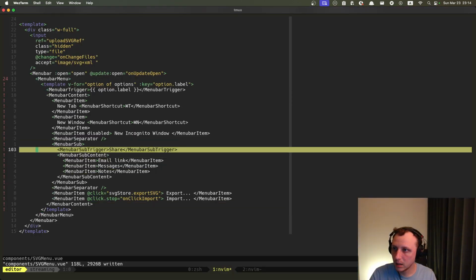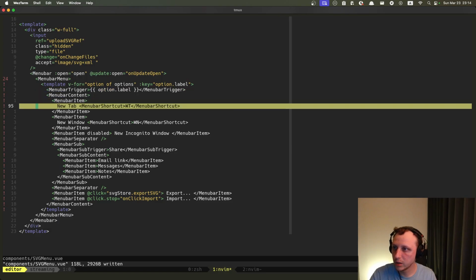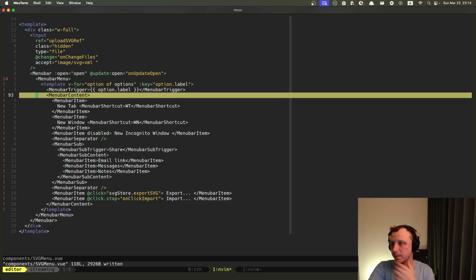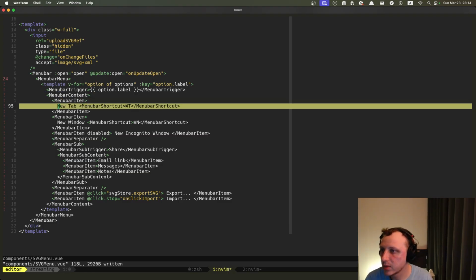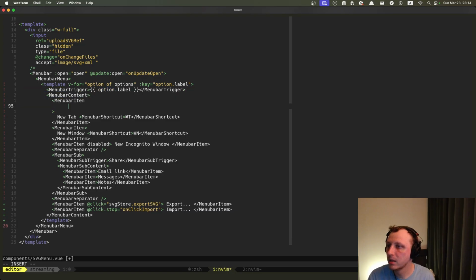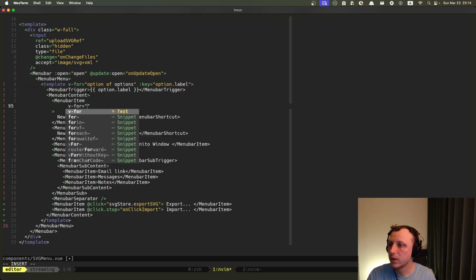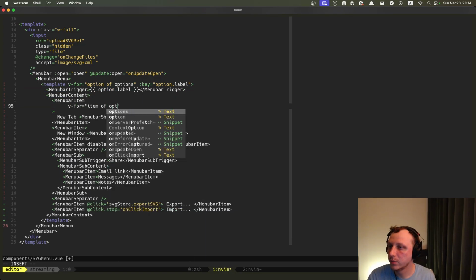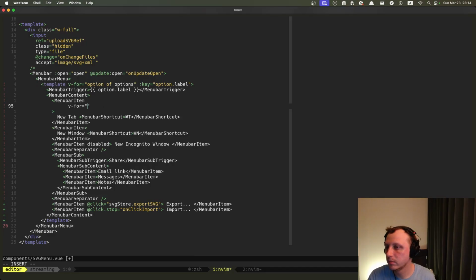Okay, let's see. We are going to change these items, and first of all you have the trigger. When the trigger is clicked, it's going to open the menu bar. But then you have the items, right? So we are going to iterate over the items: item of option, I mean, item of option children.